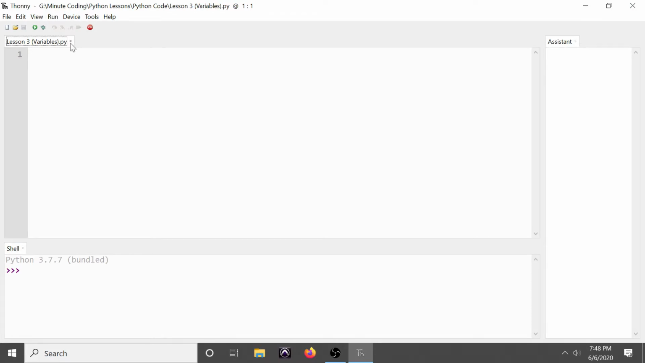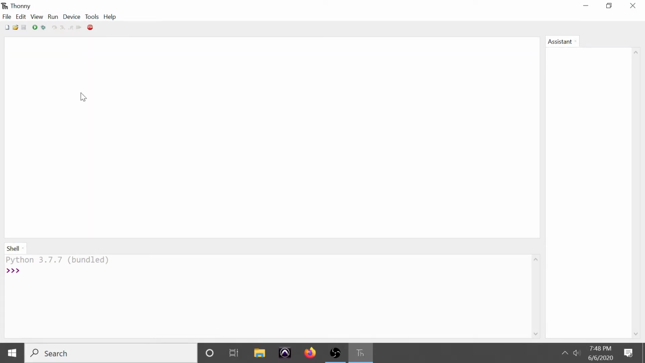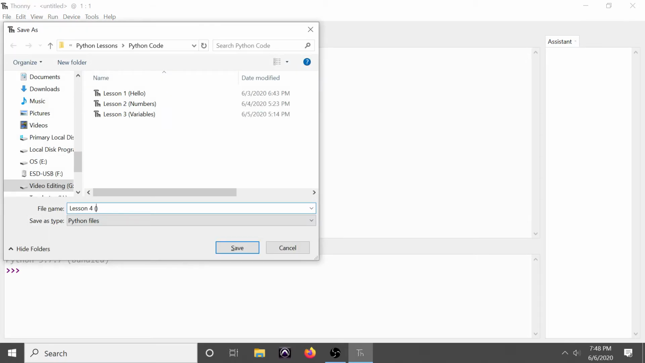Let's get started by exiting the previous project and using our trusty Ctrl+N and Ctrl+S keys to start the project. Name the file to your choosing.